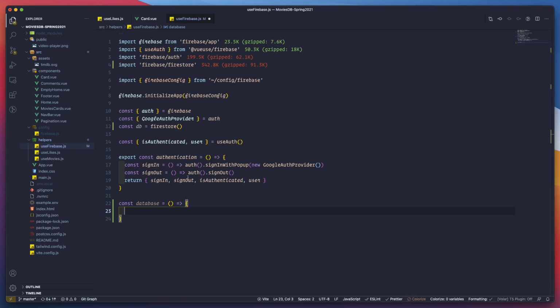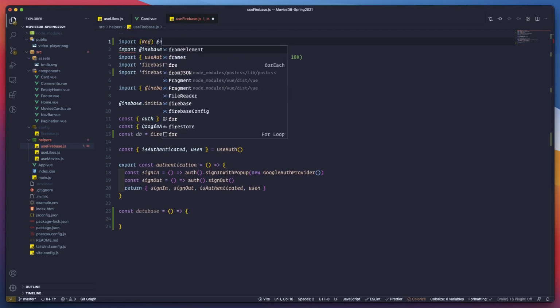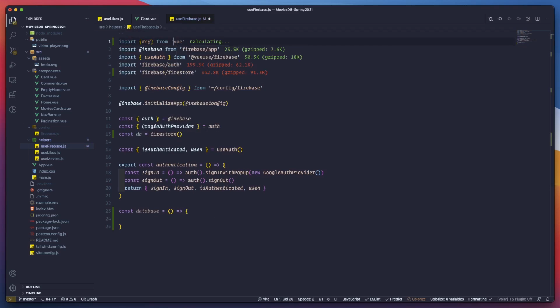Not like this. Let's use, before, import ref from Vue, and it's actually to be ref in lowercase. We're going to do const comments equal a reference of an empty array. So we have those comments going to be there.